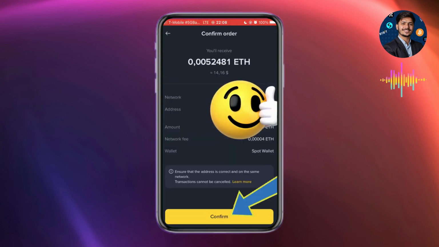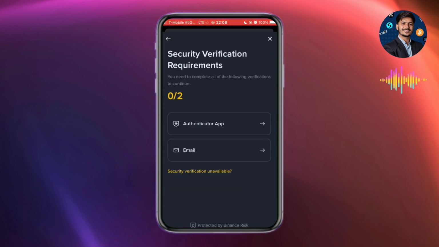Tap confirm, pass the security checks, and wait a few minutes while the blockchain does its thing. Your ETH will land in Kraken shortly. And that's it.